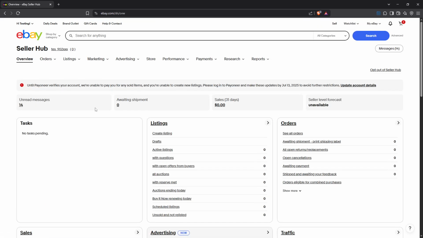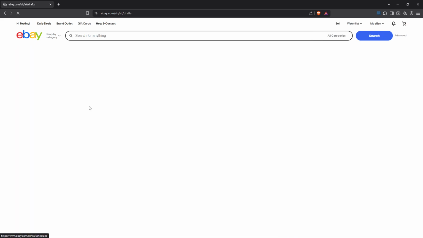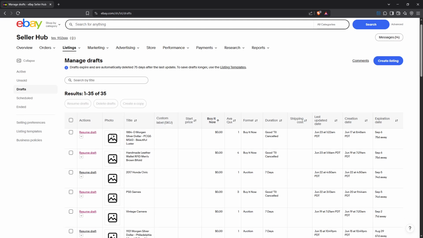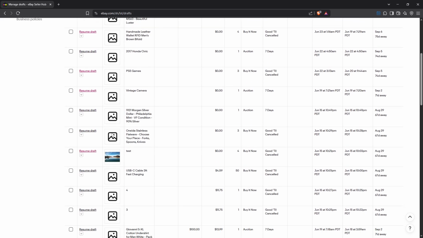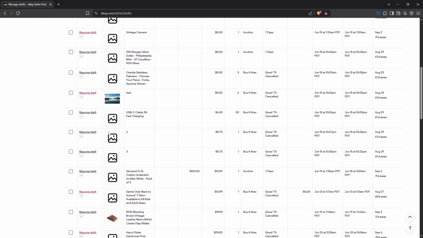After accessing the selling page, look for the Listings tab. Here, you have the option to either create a new listing or edit one of your existing listings. If you're starting fresh, click Create Listing, but if you're updating an existing product, find the listing you want to modify. Either way, you'll be directed to a detailed page for managing your product listing.